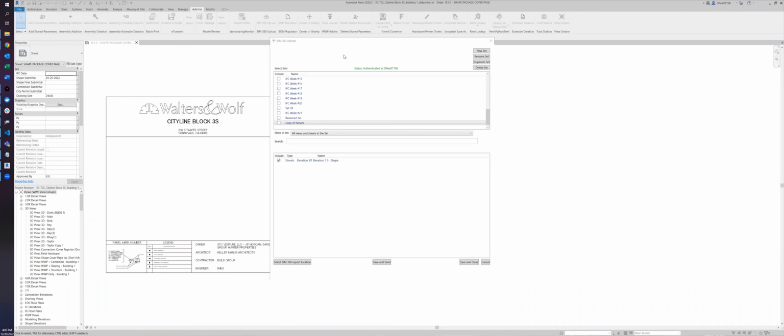The BIM 360 upload tool allows you to modify your project sets and sheets, as well as sending sheets up to your BIM 360 project folder up in the cloud. This video will demonstrate how to use this tool properly.